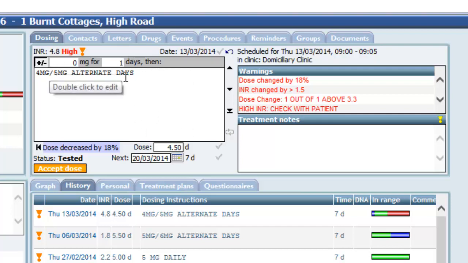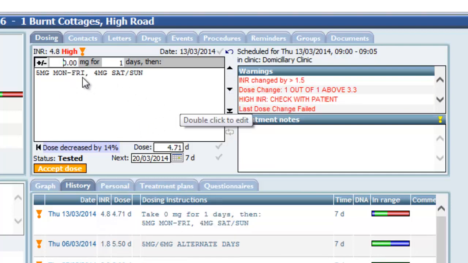Again, I have my dosing instruction here, which is 4 and 5 milligrams alternate days. I can use the up and down arrows. So if I think, well, the decrease is a bit much, let's just up it a bit. And that's changed my dose instruction to the next increment up, which is 5 mg Monday to Friday for Saturday and Sunday. I can see that's now a decrease of 14% and my daily average has changed. I can also potentially double click on the instruction as I did before and put in an average daily dose instead, so give them a particular dose each day if I want to.